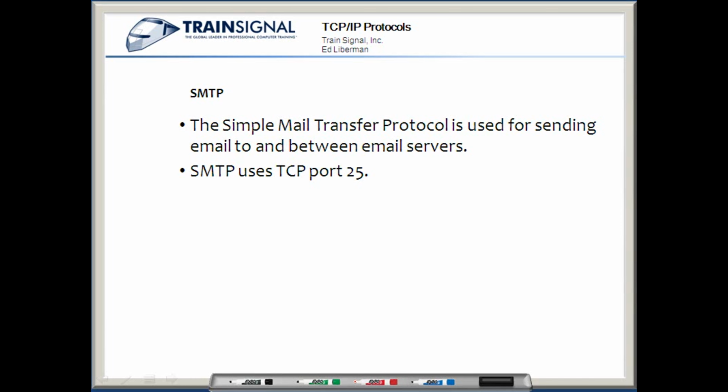Okay, a lot of people from the client standpoint will think of POP3 or IMAP4 as your inbound mail and SMTP as your outbound mail. And the reason is because when we say outbound from a client, where's it going? It's going outbound to an email server. And then from your email server, it then gets transferred to another email server. And so that's where SMTP is used. Now, the only other thing really to remember about SMTP is that it uses TCP port 25.